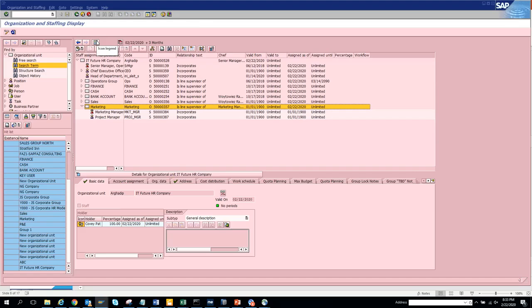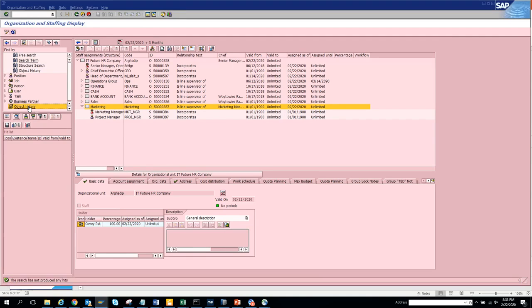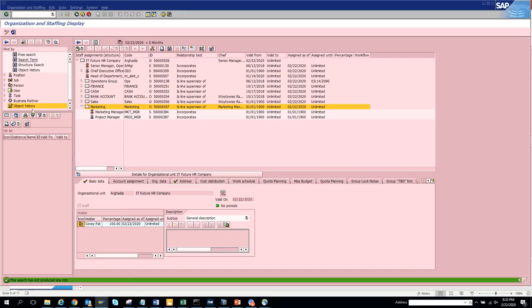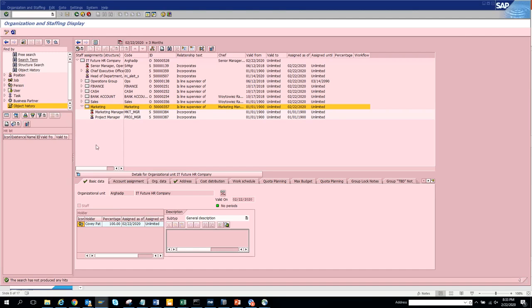Now here this is different. You can search with position, you can search with business partner, and here you can see object history. I don't know what it really shows. Let's see, large small list. I don't know what this object history is for. It doesn't show anything. So this is the transaction PPOSC, which you will probably have.